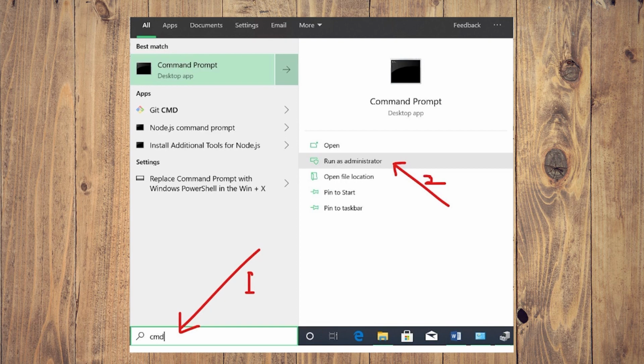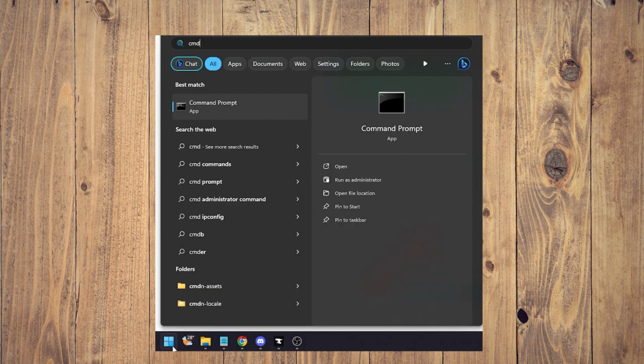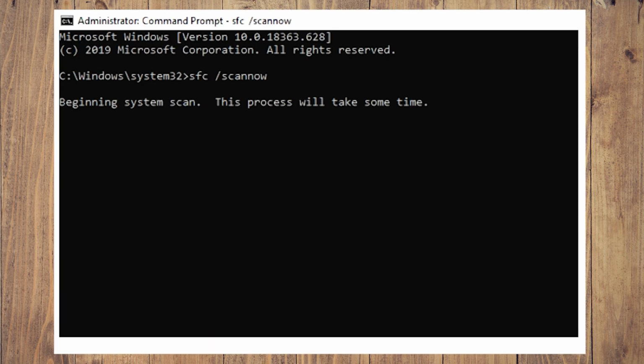So the first step is click on Start and search for CMD. So do this, type CMD for the command prompt and open it, right? So you're going to open it like that. And then paste in SFC /scannow and hit enter. And it will scan your PC for any errors and it will fix it. When the scan is done, close the command prompt and restart your PC.